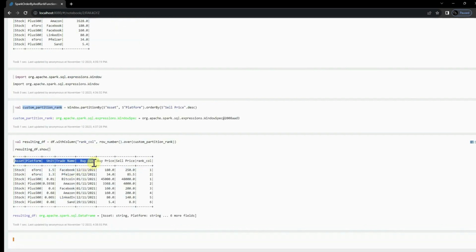These columns are related to the original data frame, which is the df, and we are here creating a new column named rank col, and we apply this row number, which shows the row number, over the custom partition rank. Actually it gives each row of the data frame a number based on, basically, the asset and platform, and based on the sell price. So actually it considers these two columns, asset and platform, and in descending order of sell price it gives a rank number to it.